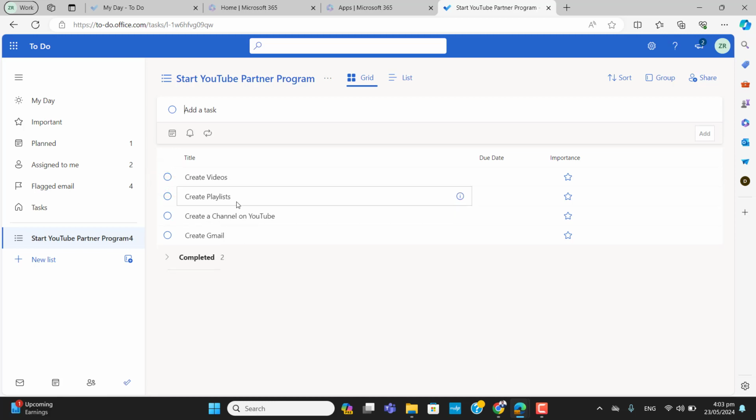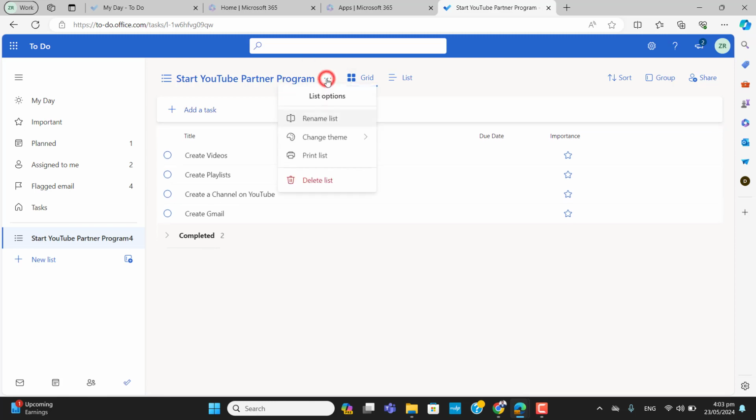In the list, we have these tasks here and we have many other options, like we can rename the list, we can change the theme of the list, we can print the list. So let's change the theme to red.